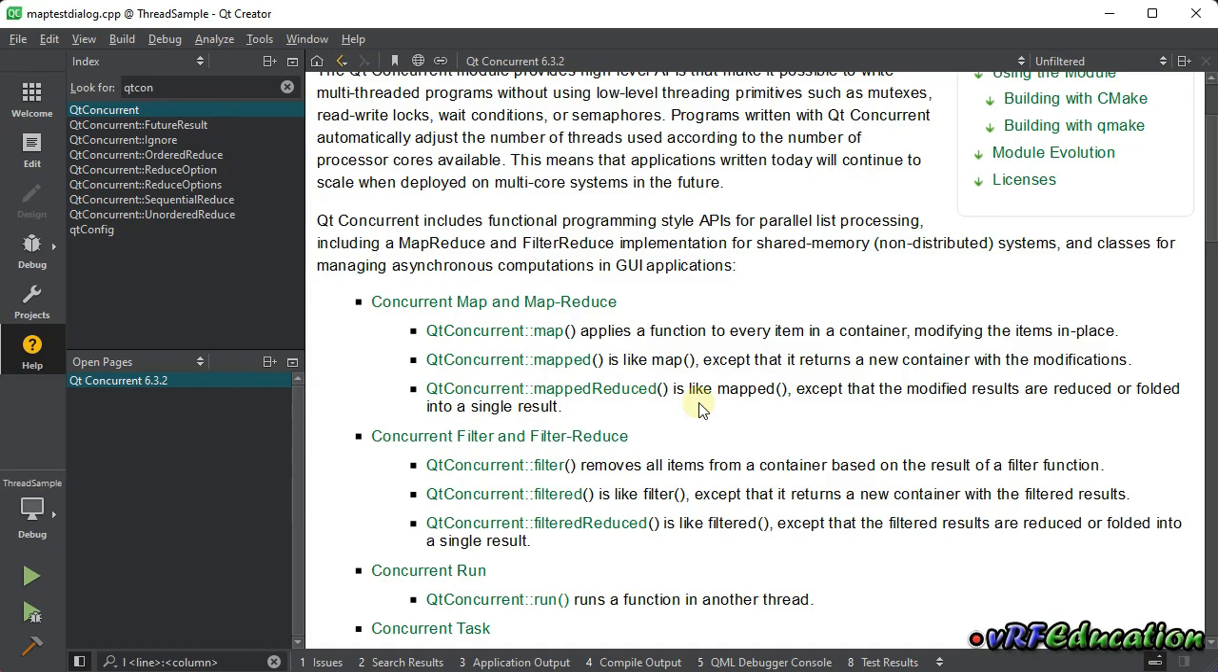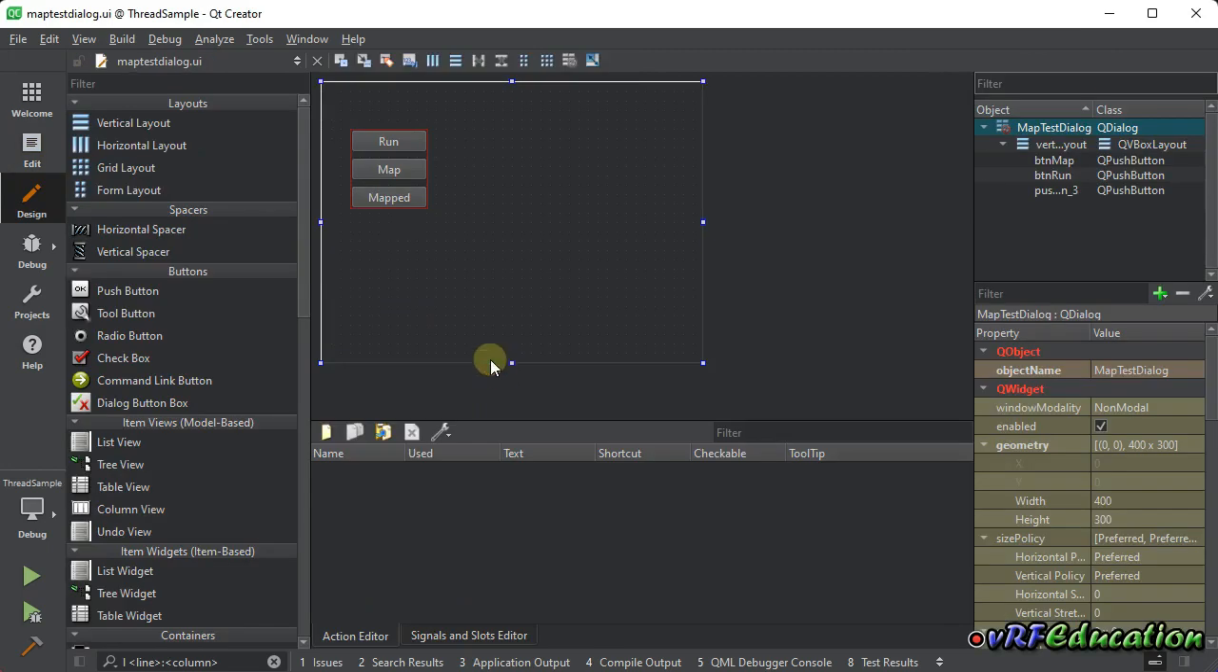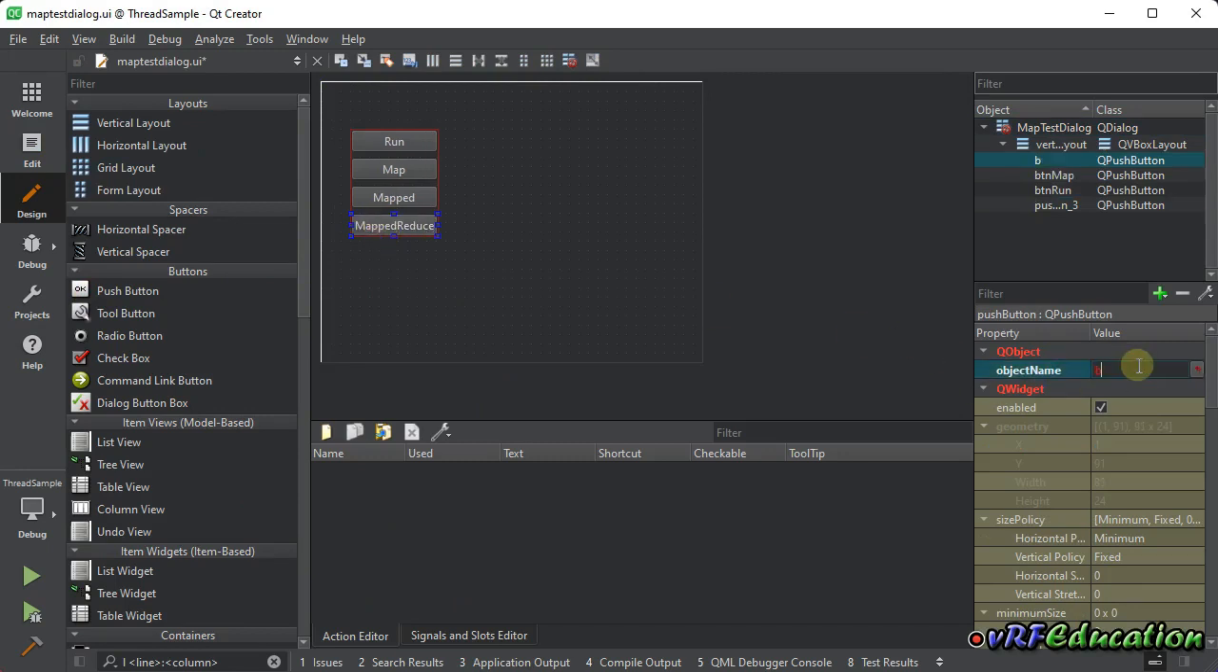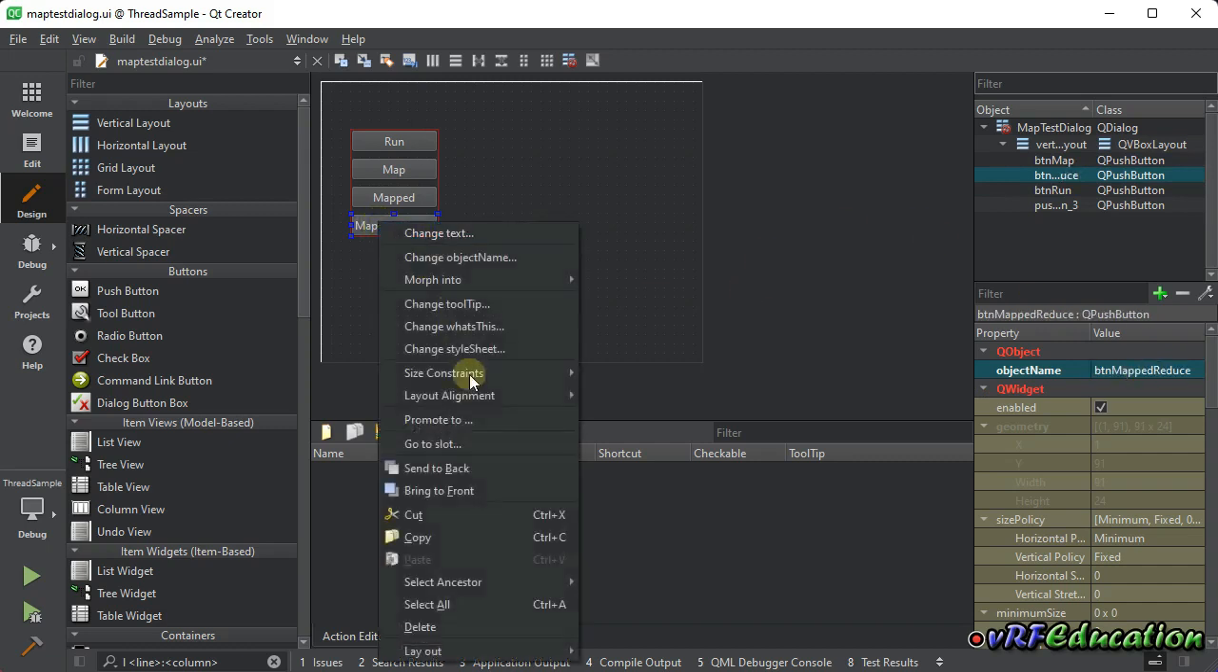It's good for when we want to summarize data, or we want to conclude something from the data. We use mappedReduced function, and it's going to do all those items for us concurrently, and also without need for mutex and semaphores and other stuff like that. So what does it mean? Let's create another method, another button here. I'm going to change it to mappedReduced, and then change the name. Create a slot for that.